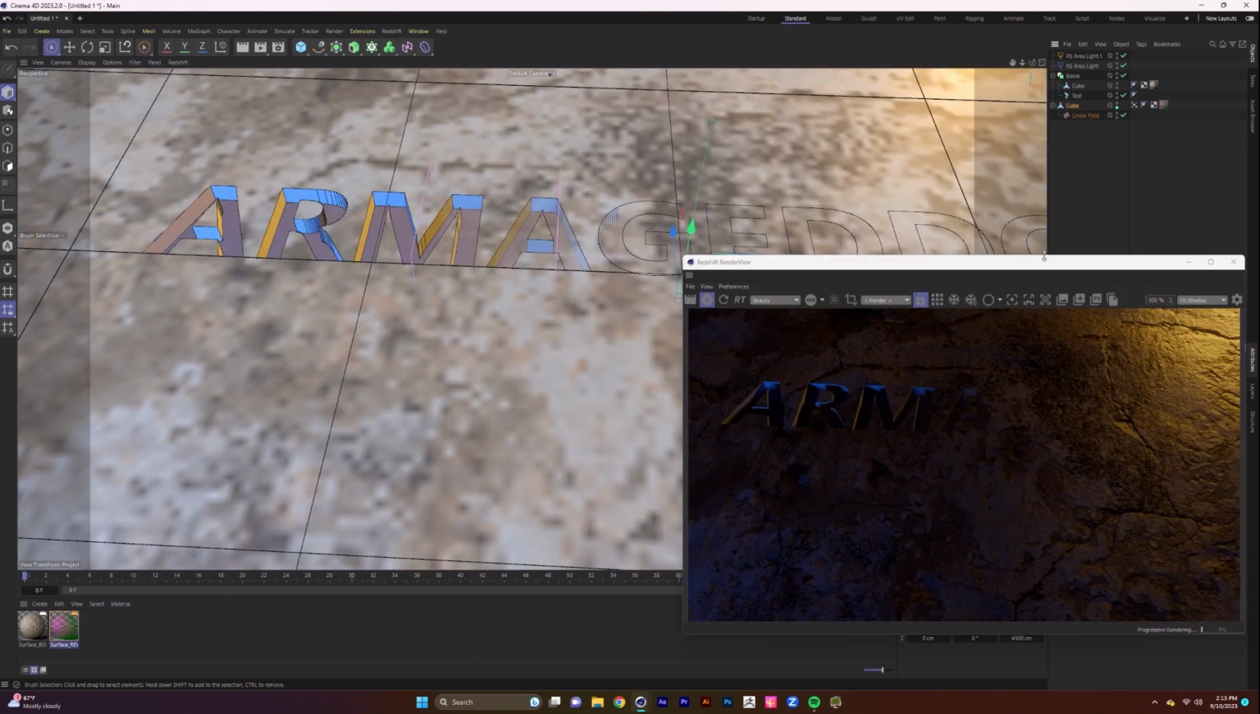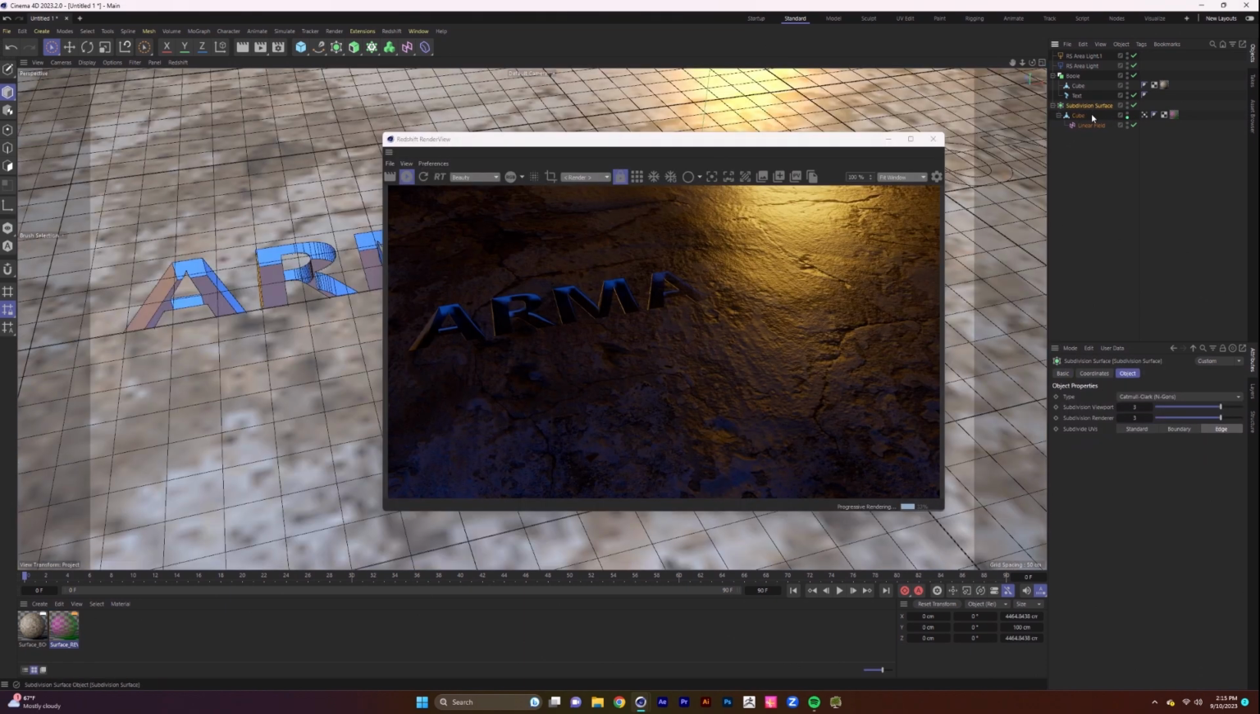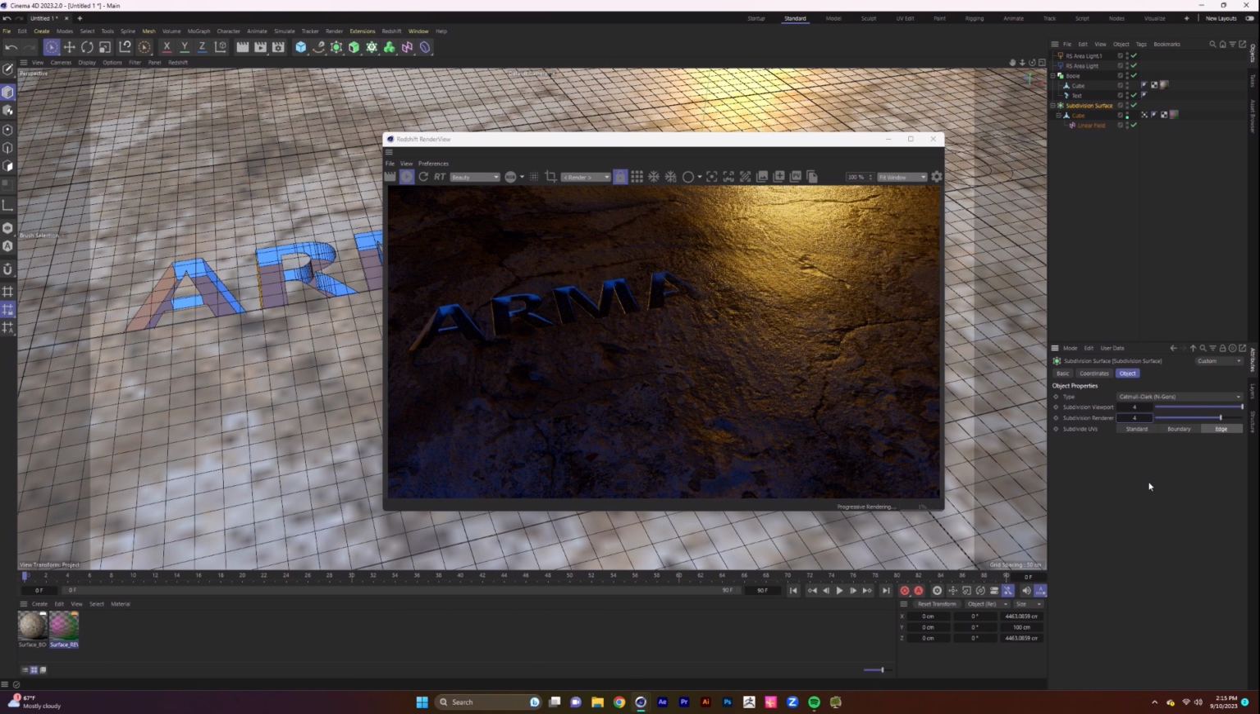All right, so what we want to do now is add a subdivision surface, throw the cube under that, and that looks good. Increase the resolution of this cube, and this way the field has more geometry to see and work with. Think of it as like a resolution. The higher resolution your geometry is, the more accurate your field will be.